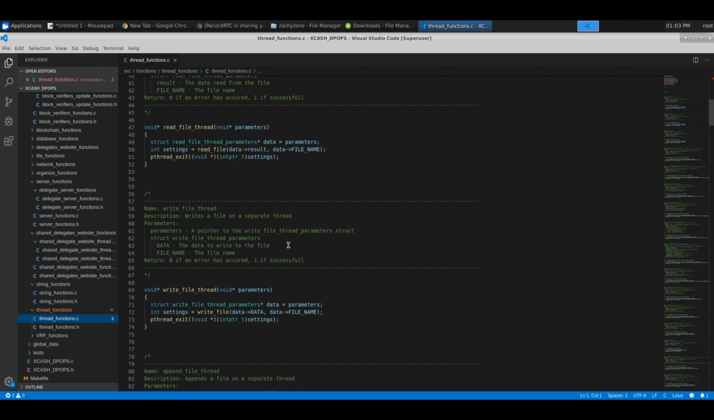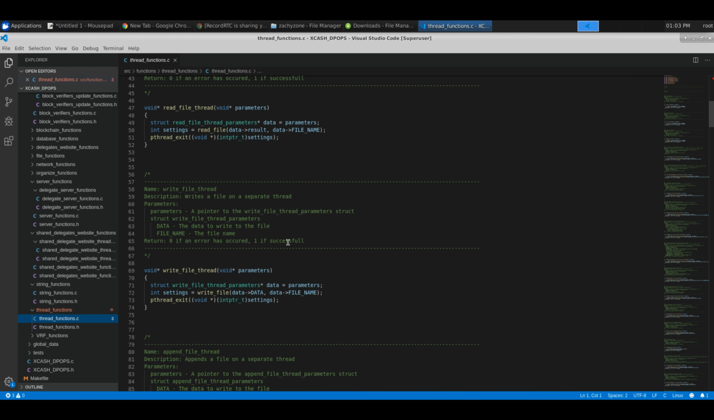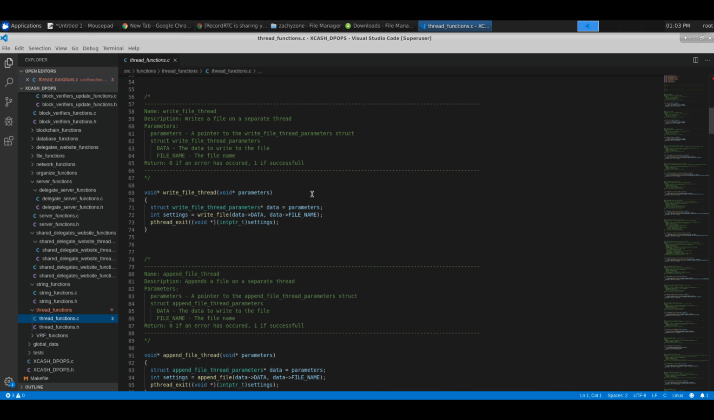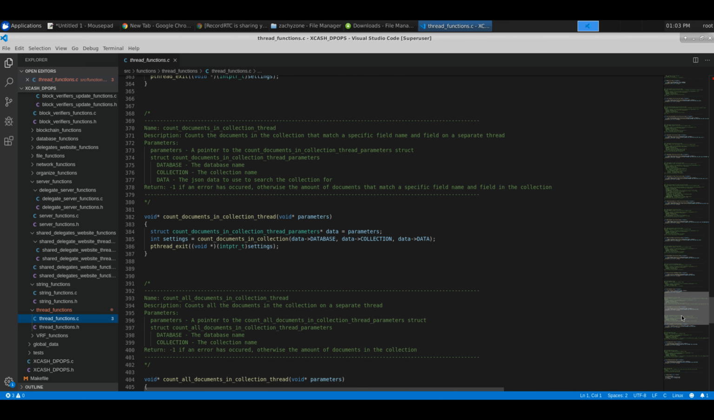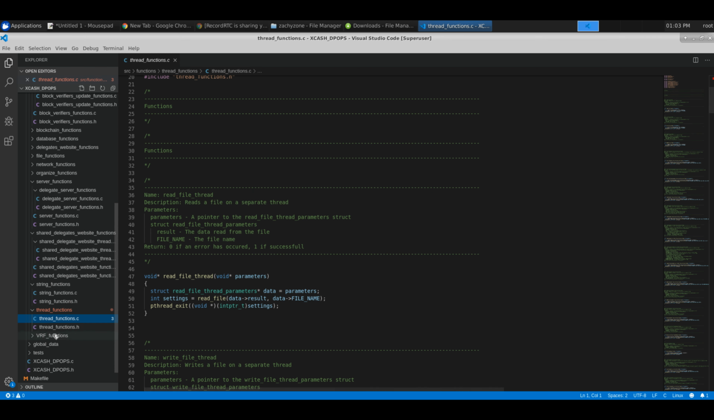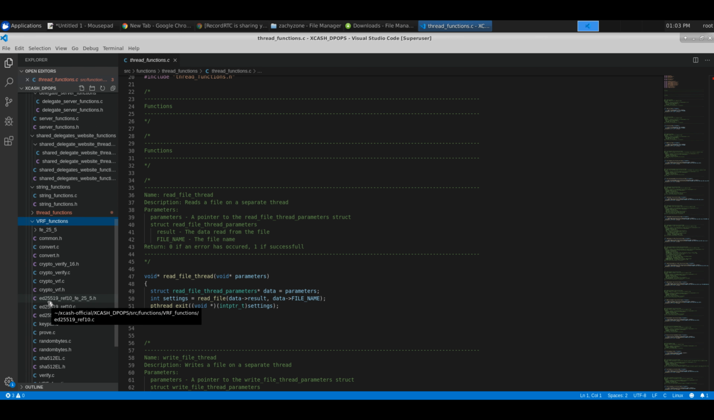Thread functions, these are not even used. These are something I wrote early back in January of 2019. These are basically wrappers to make functions multi-threaded. But then I realized I didn't need any of these. Luckily, they're very small. They didn't take up that much time. But these aren't used at all in the code. They probably should be deleted, but I don't know if I'll use them in the future, so I just kept them. And then VRF functions.